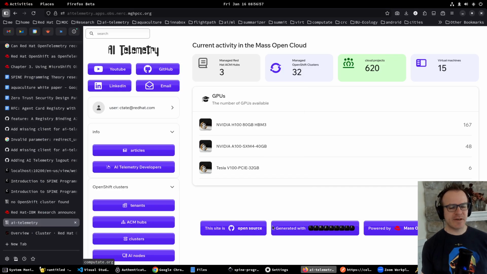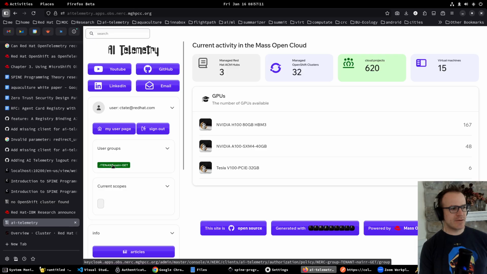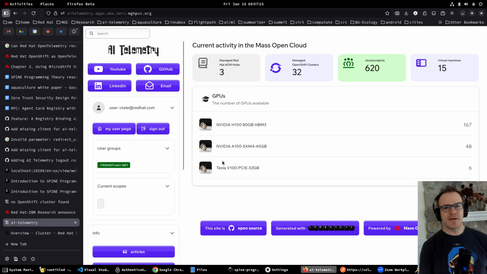Today we're going to demonstrate the new organizational multi-tenancy features of AI Telemetry. Let me show you what I mean. Here in AI Telemetry, I'm assigned to a group called tenant NAR get, which means I have read access to the NAR tenant. So what is NAR?